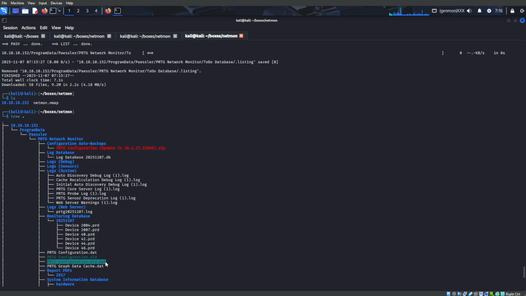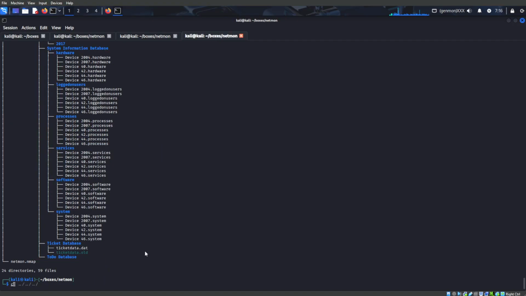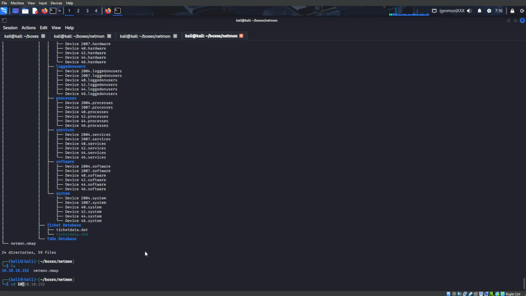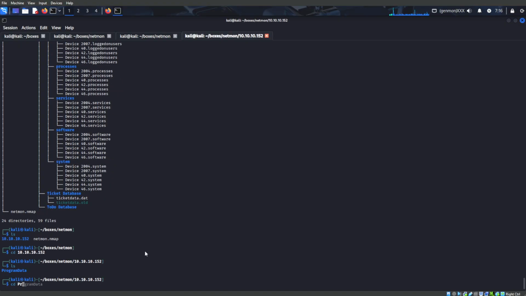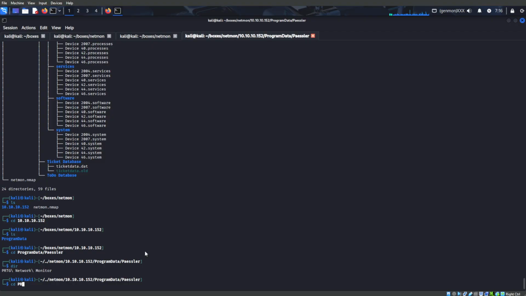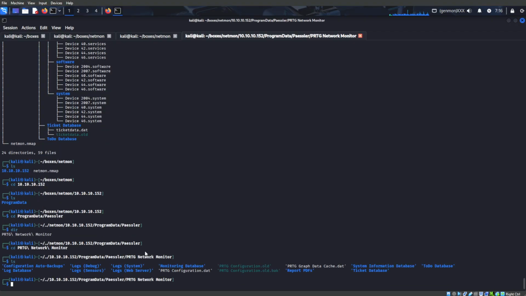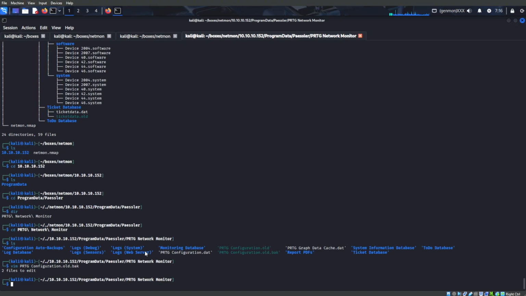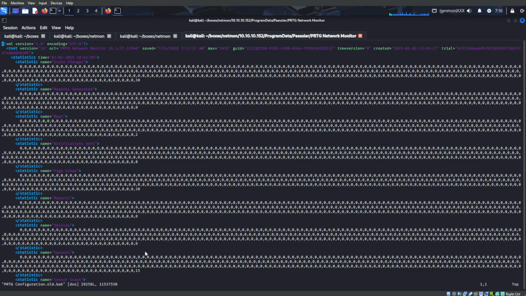It's going to be a bit of cheating, but I want to move into this file. So cd 10, then cd ProgramData, then Paessler, then of course cd PRTG, and then we can use Vim to see what kind of passwords we can actually see here. So if we vim into this file, that's not the correct one, vim into this file. I don't like nano that much.